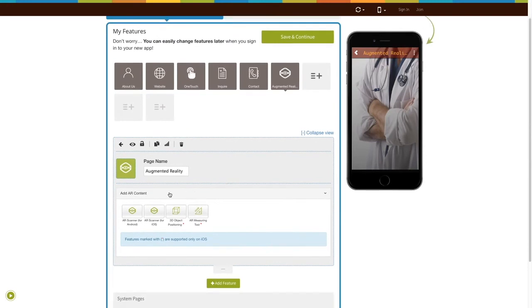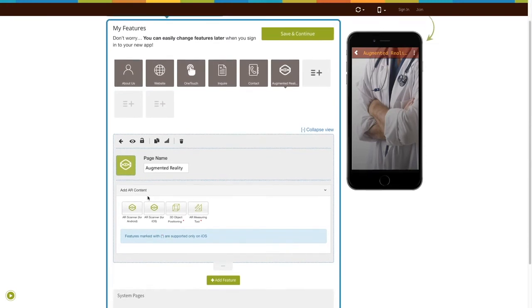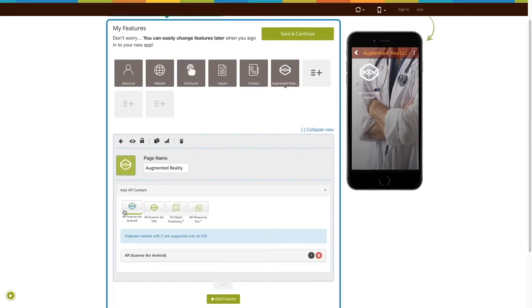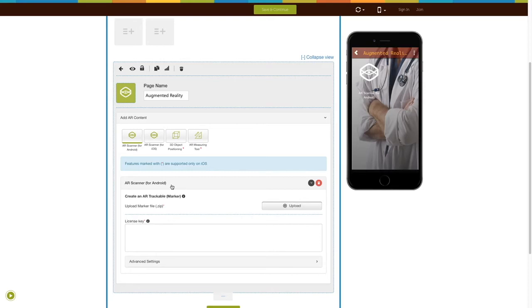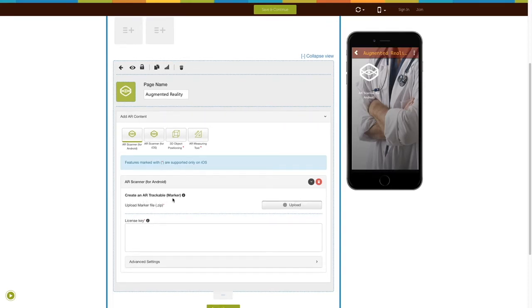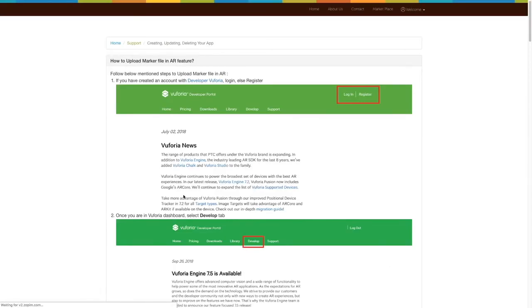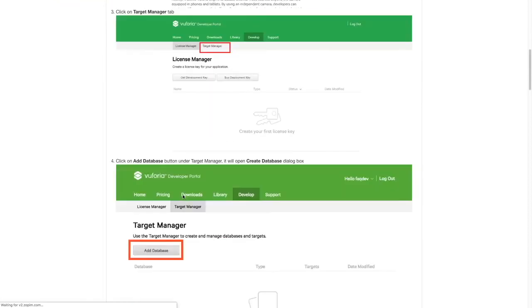Let's move on to the Add AR Content section now. Click on the AR Scanner for Android feature to add it. Here you need to upload the marker file in a zip file format. You can follow our tutorial on how to upload the marker file in AR feature for easily uploading the marker file.